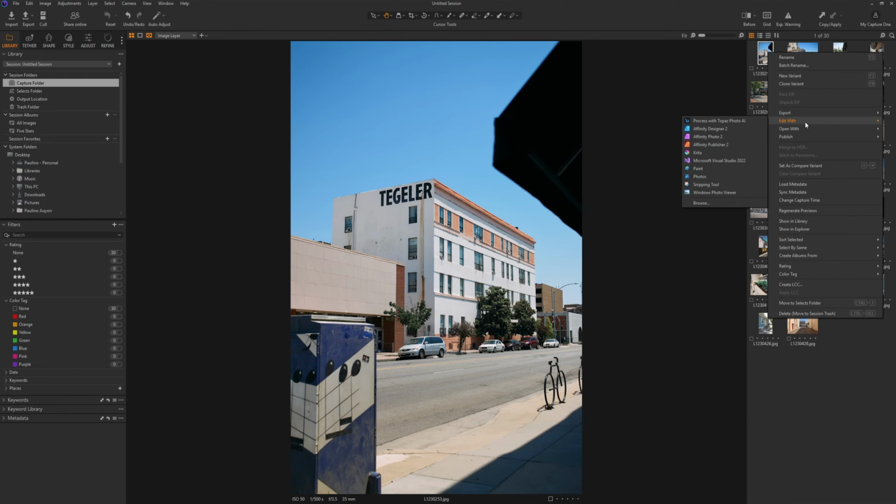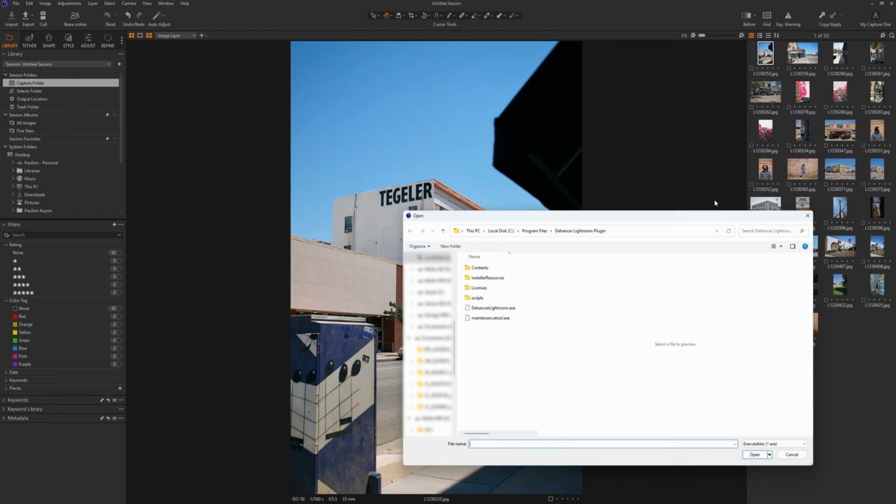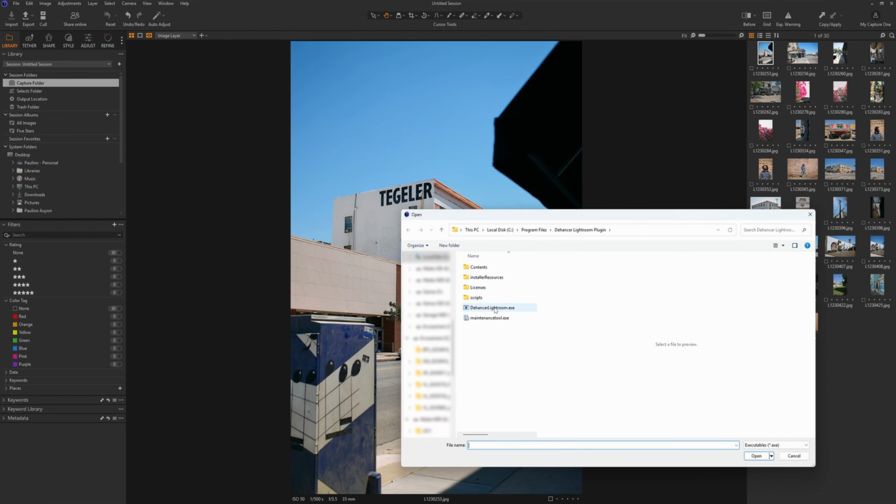Once you got your photo ready to edit, you right-click on the image, go to Edit With, and then manually find the Dehancer app, either in your C drive on Windows or the Applications folder on Mac. And unfortunately, you have to repeat this step every time. Not sure if that's on Dehancer or just Capture One being quirky, but it definitely is an extra step.